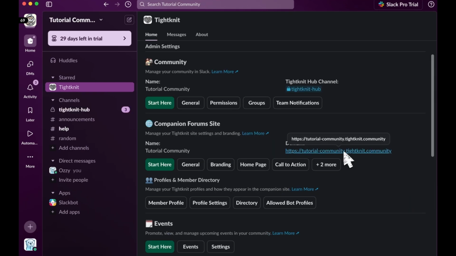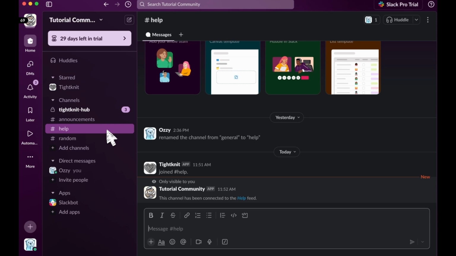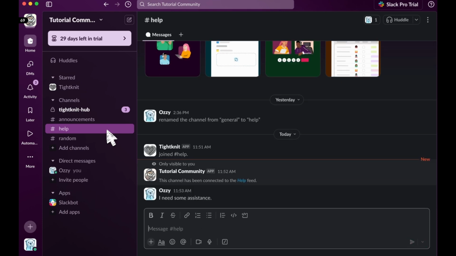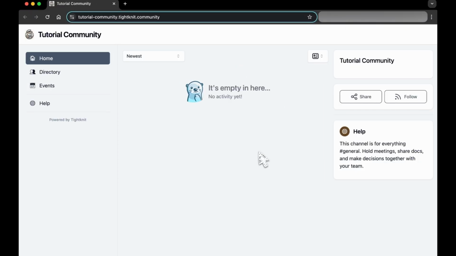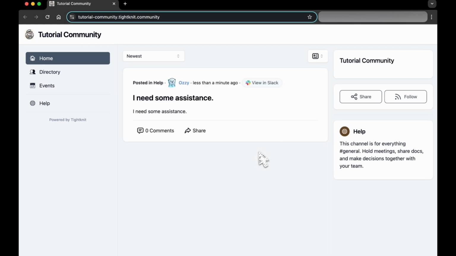Under the companion site module, you can see how to access your brand new companion site. It's looking a little empty, so let's add some content. I'm going to go into the Help channel, which we connected to the feed, and make a new post. I need some assistance. Now let's go back to the site and refresh. Voila, our post has appeared.